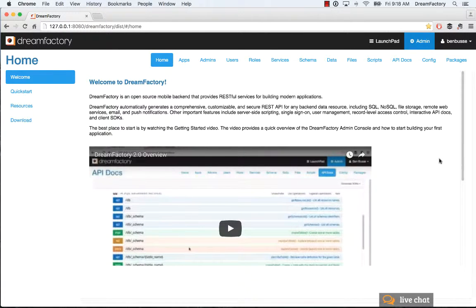Hi, in this short tutorial, we'll talk about the Home tab in DreamFactory. So when you first install DreamFactory, you'll land on the Home tab, and this is really a good place to get started with the product and learn the basics.